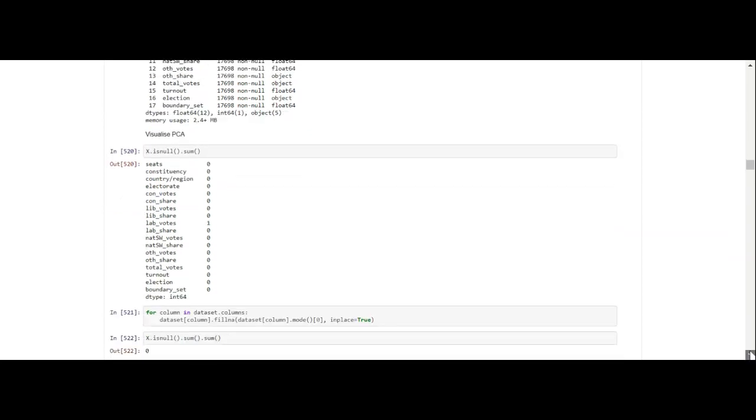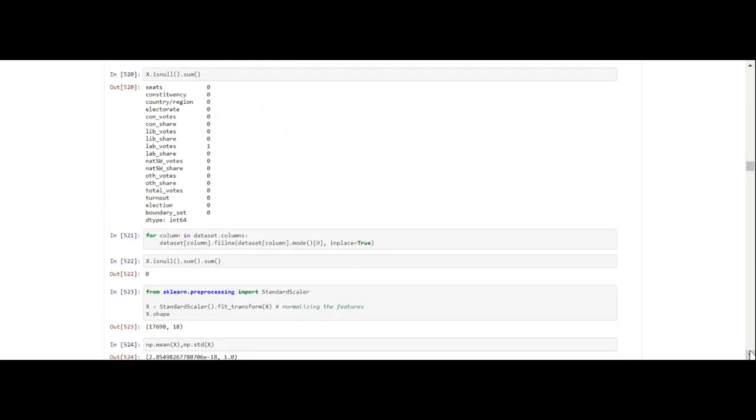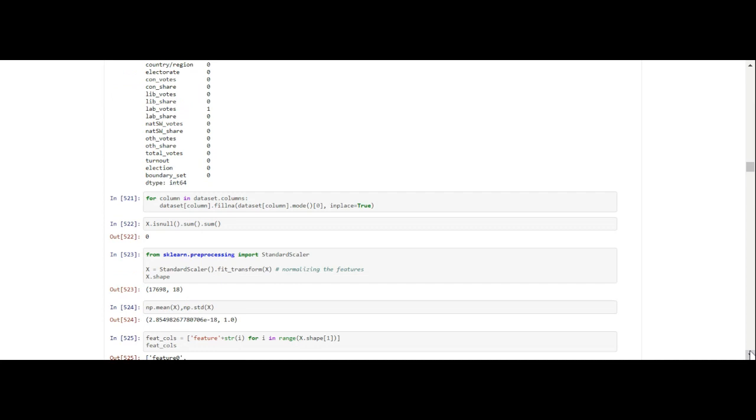So we checked for null values. We had one null value in lab votes, so we had to replace that null value with the most commonly used value. Again, we checked for null values and we had 0.